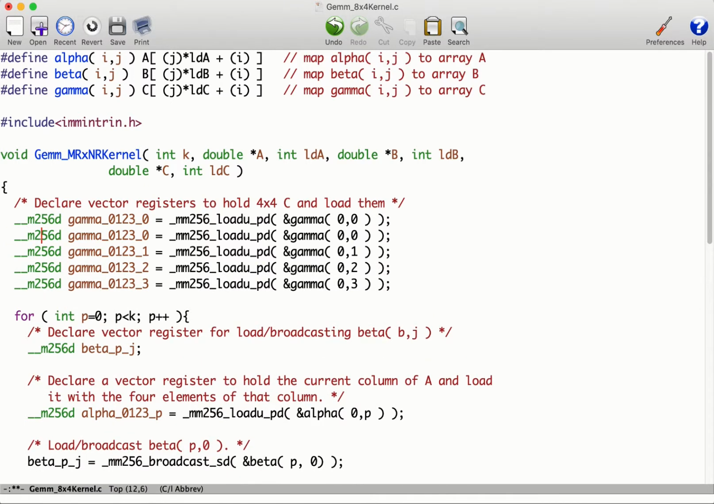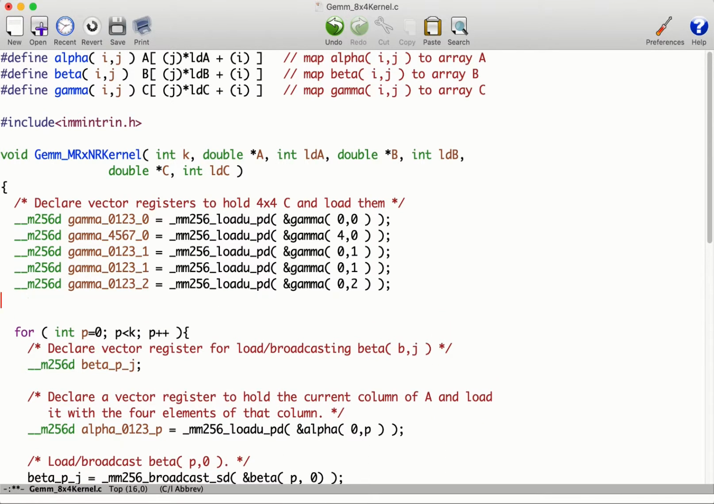And what might we do there? Well, the second vector register that also stores parts of the first column is going to have the entries 4, 5, 6, 7 in it. And the entries that need to be loaded into it start at the 40 entry of C. So we need to make those changes. And then we need to do that for the other vector registers as well.